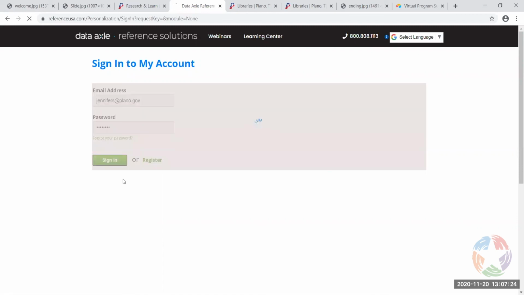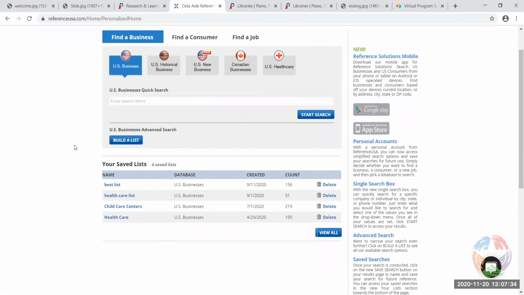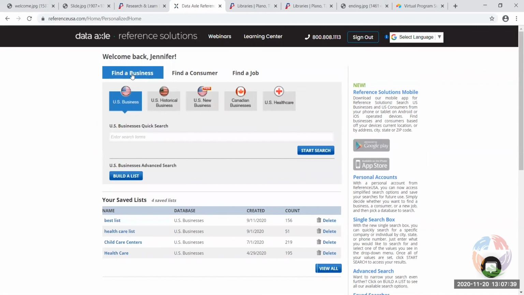Let me see if I got that. Okay, so what it does is it puts you into a different screen, but you'll be logged in, and you can actually go through and create the list through here. It's going to look a little different than it did on that first page that I showed you. US businesses is here rather than the other look that it had. But it has all of the same databases there. You just might have to look for it in a little bit of a different way.